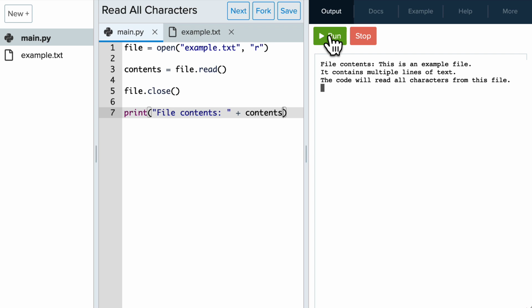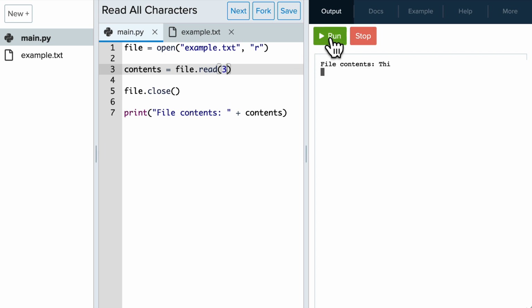Awesome. And if we wanted to only read in the first 3 characters of this file, we could modify our code by passing the number of characters we want to read from the file to the read method. So if I enter a 3 here and I run, now we see we only have the first 3 characters, THI.